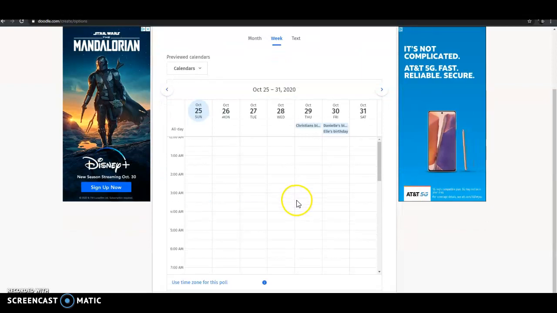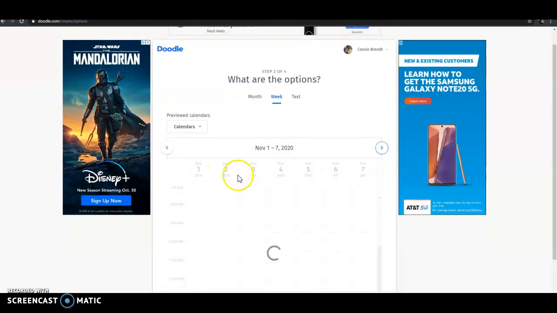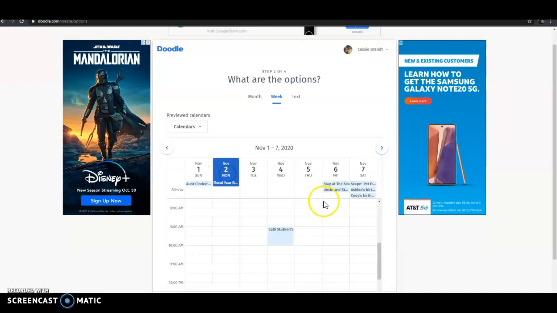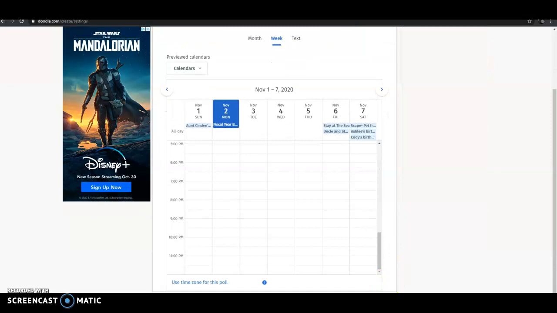Next, it'll help you choose the date. We are going to go with next Monday the 2nd. Continue.